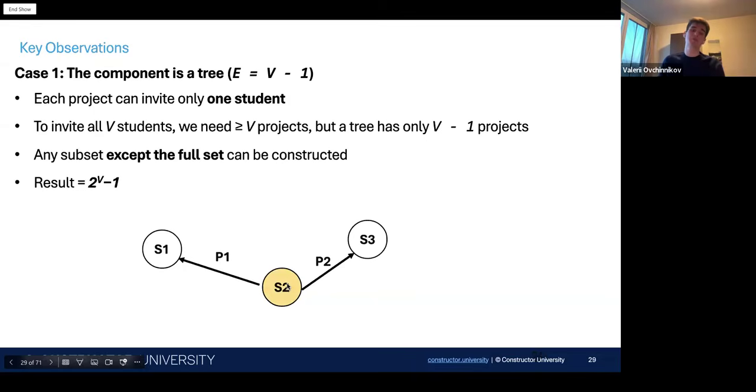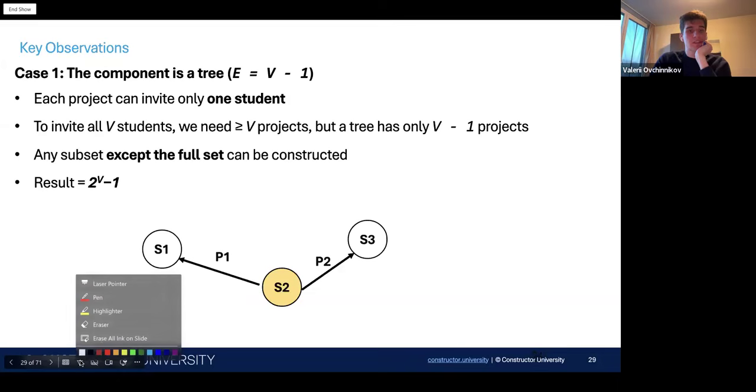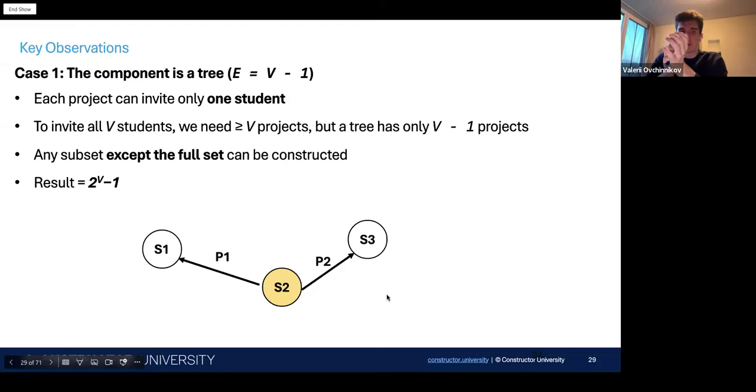And to do that, we will redirect the edges. Edges will be a project, so we redirect it toward the student that is selected. So project 1 will select student 1, as you can see, and project 2 will select student 3. So we select every student except the root. Any other possible subset of them can also be constructed if you skip some edges.